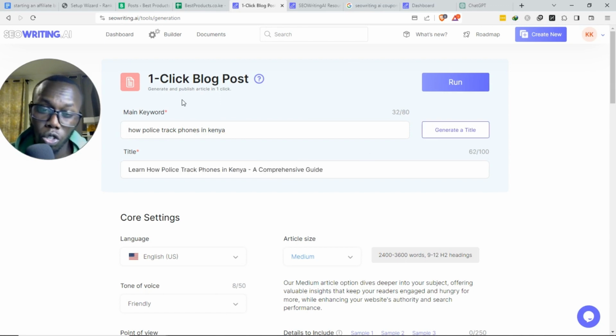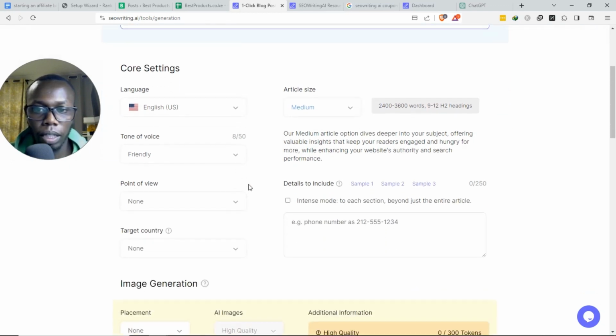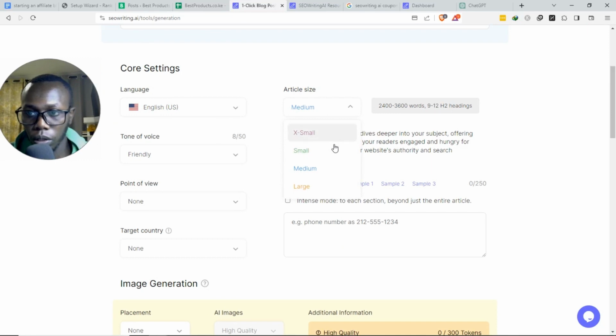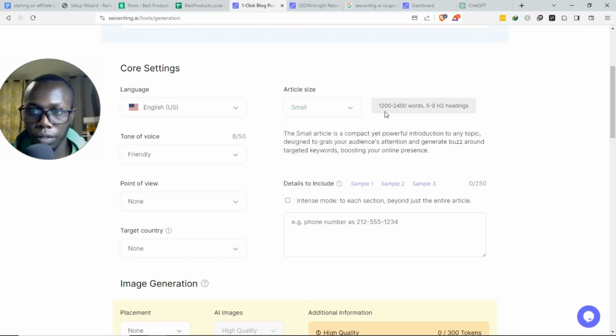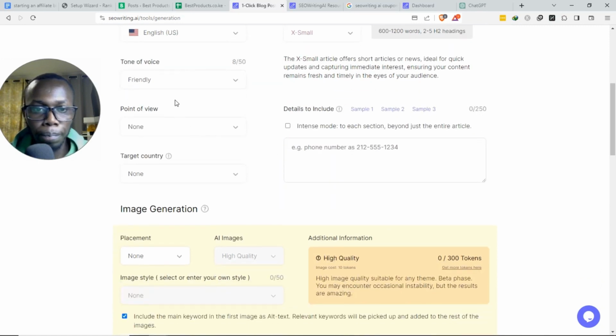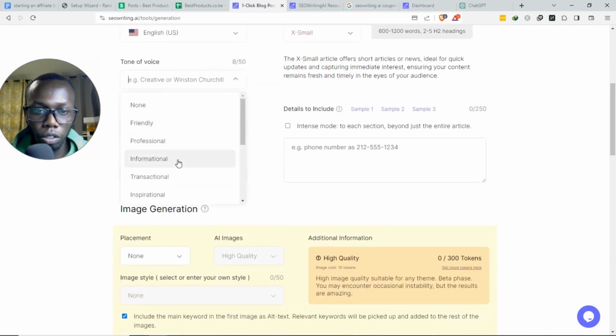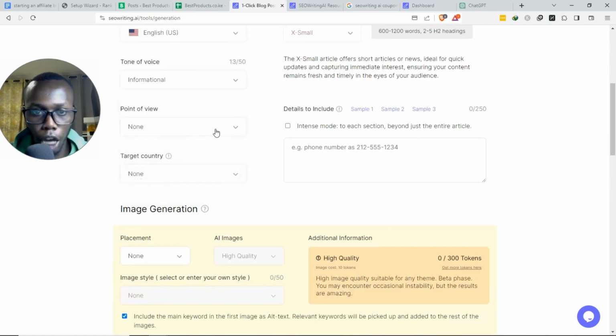So it will generate a title: Learn how police track phones in Kenya, comprehensive guide. Then the next thing is to choose the language and article size. So I want it small. Small is between 1200 to 2400 words, or extra small is 600 to 1200 words, that's 2 to 5 H2s. The next thing is the tone. So I want informational. Point of view is the second person.